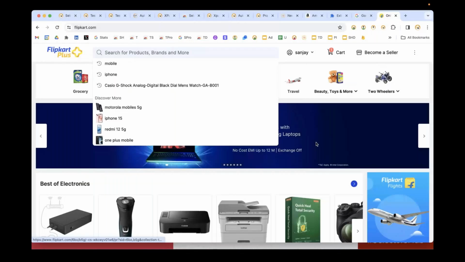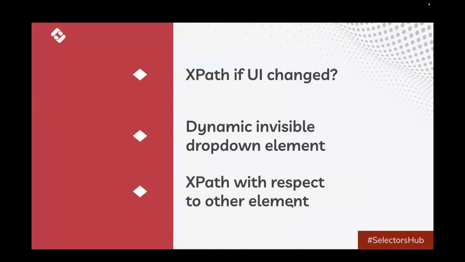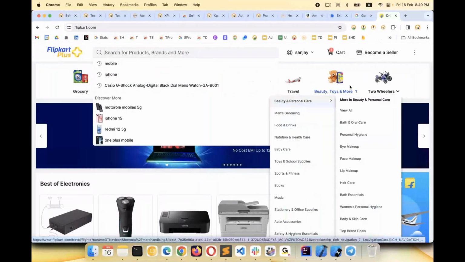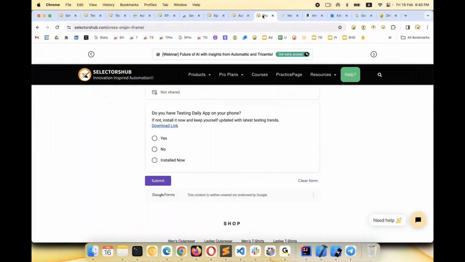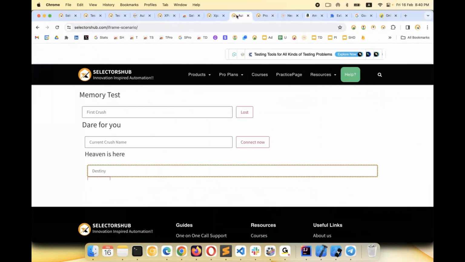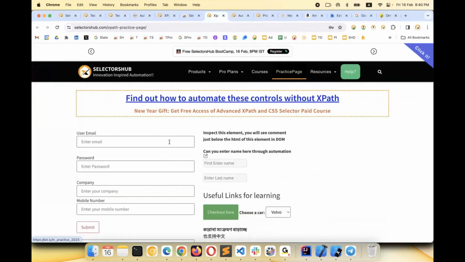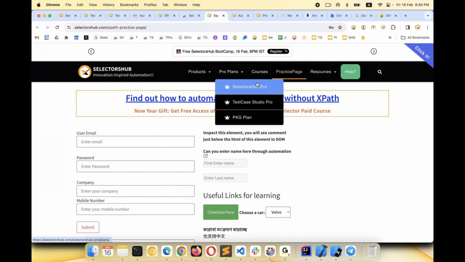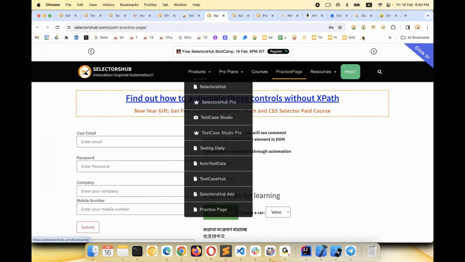XPath with respect to other element. I'm sure most of you might be writing XPath with respect to another element. Let's say we are on this page. Here you want to write XPath for this enter email field with respect to user email, or XPath for, let's say, courses with respect to products. So this you can generate automatically.